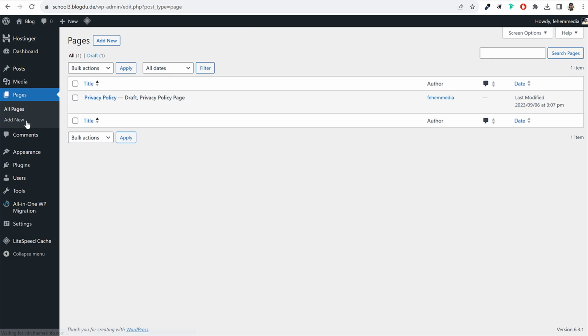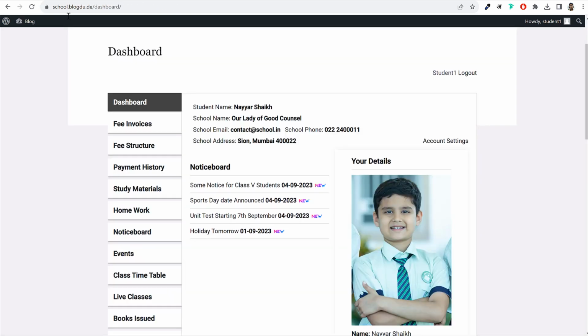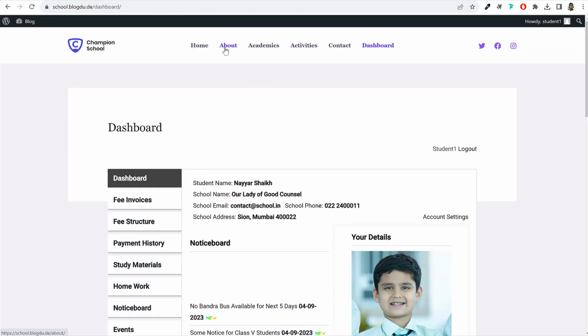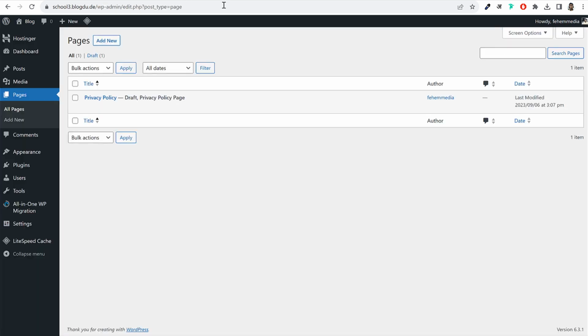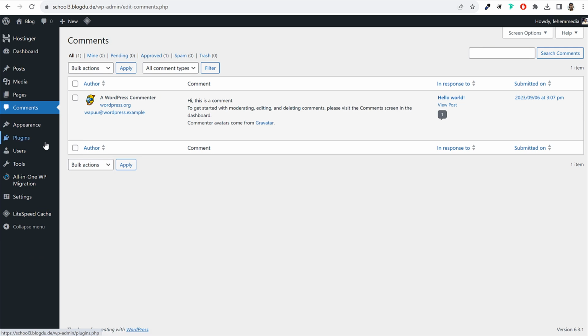Then we have the pages option. This option will be used to create different pages. For example, your about page, home page, dashboard page, and there are a few more pages that we'll see later on. Then we have the comments option. Whenever somebody posts a new comment on any blog or any other page, you will see those comments over here. You can approve, unapprove, reply, or even delete or mark that comment as spam.